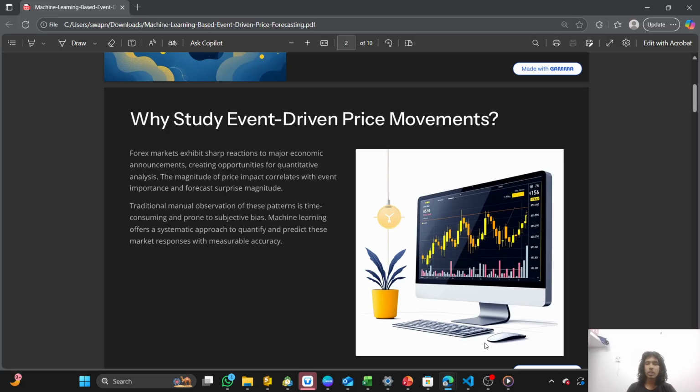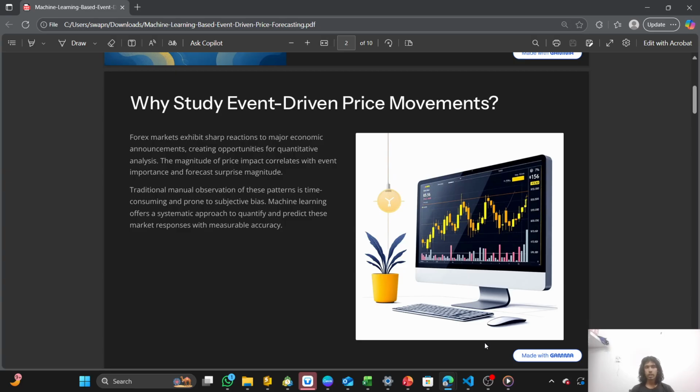Whenever events are announced, we get a sharp reaction based on the magnitude of the event, and with that we can get a good quantitative analysis to know how much price change can happen in future for similar events. Magnitude of price impact correlates with event importance and forecast surprise magnitude. So that's what I was telling.